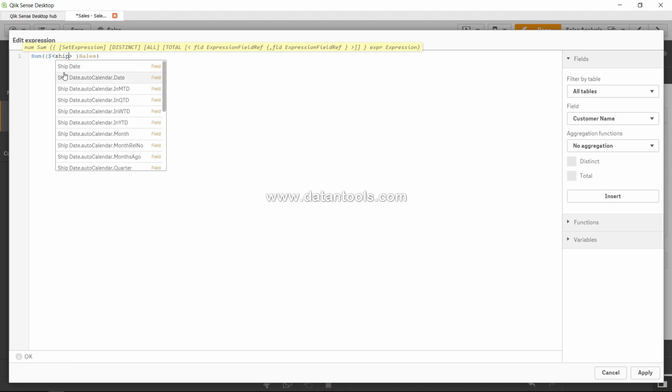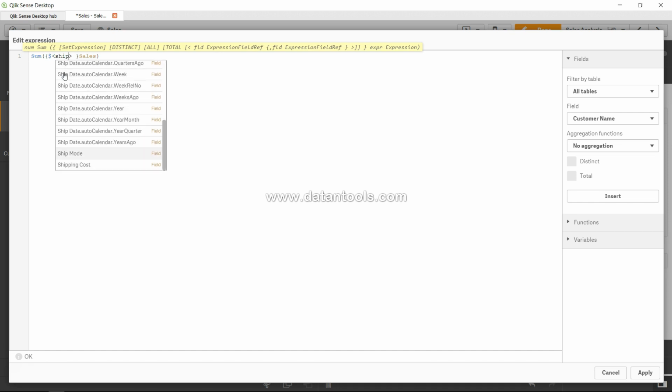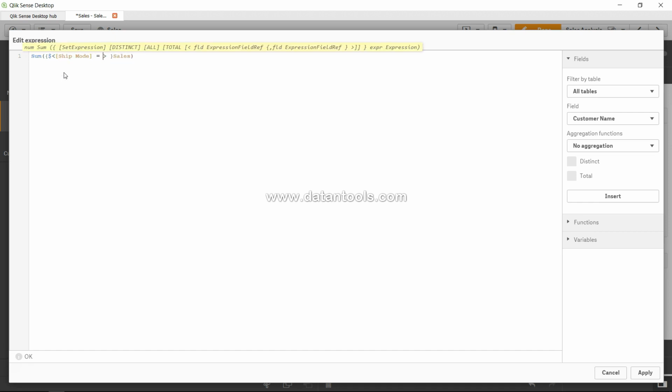Alright, it is not coming. Ship, if I go down, press tab, ship mode. Now if you remember, I was specifying only one value at a time, but there is no restriction. So you should be fine if you are specifying 2 values, for example, in single quotes, regular air and express air.